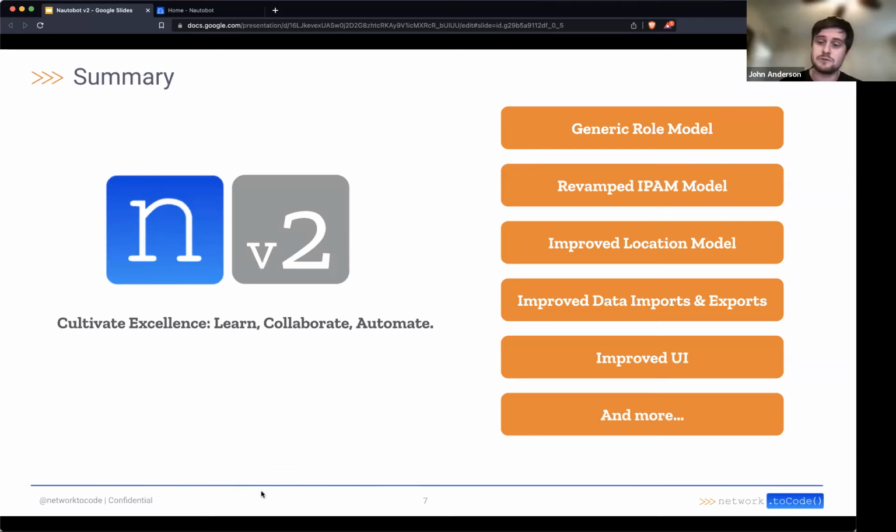We've got some improvements to our location data modeling. So, tracking things like physical sites, but also logical locations within the network as well. We've made some pretty extensive improvements to the way that we do data import and export capabilities within the platform. And I'll talk about that as well as some future plans there built again on the basis of what we've done in the significant overhaul that is Nautobot version 2.